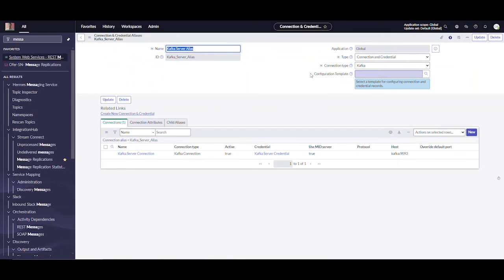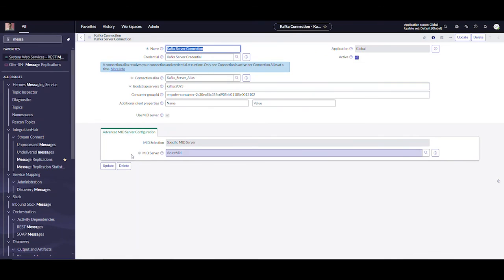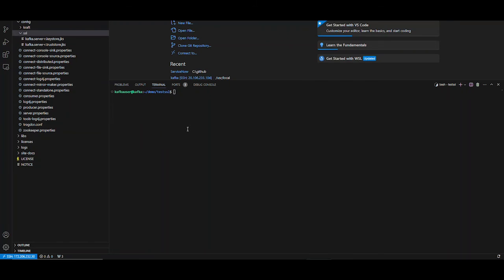And now we'll open the connection just to see that the group ID is being used as the consumer group. So we'll go back to the Kafka server and list the consumer groups, and we'll see that we got the same consumer group that is in the connection.